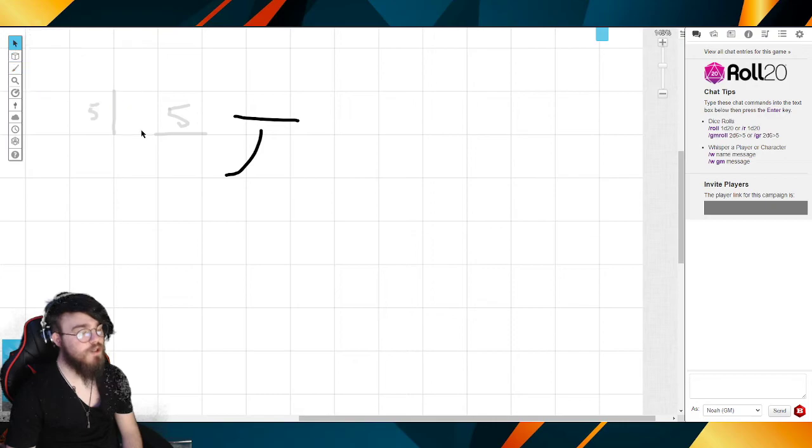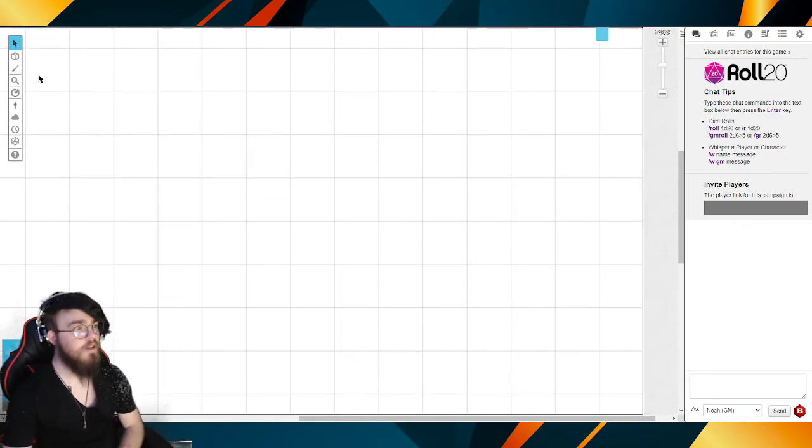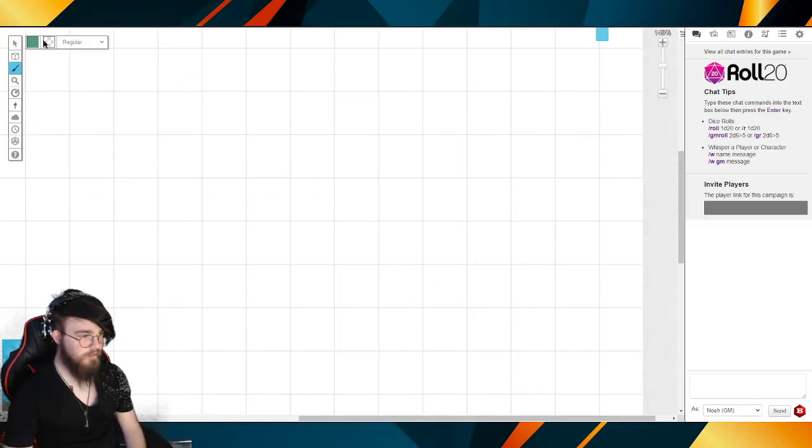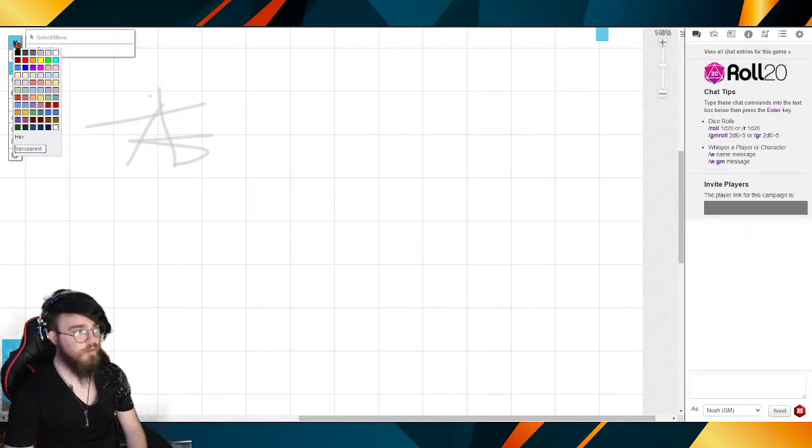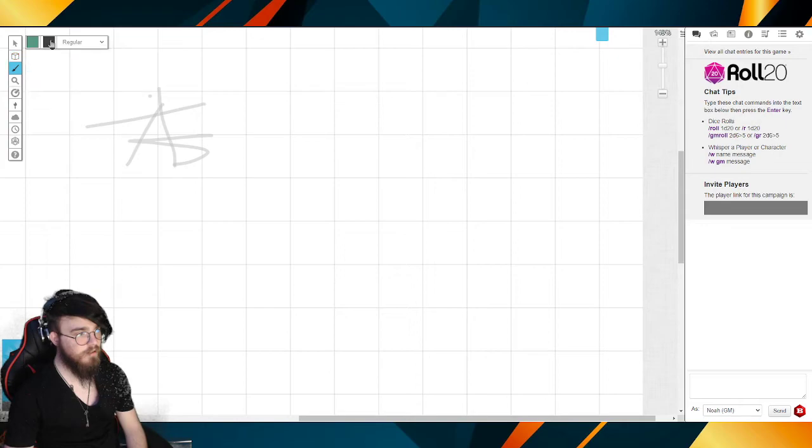Oh, it was clicked into the transparent. That's why. Okay. There is a bug with this. I don't know if it's a bug. If you click that, it will make it transparent. I don't know why. I don't like it.